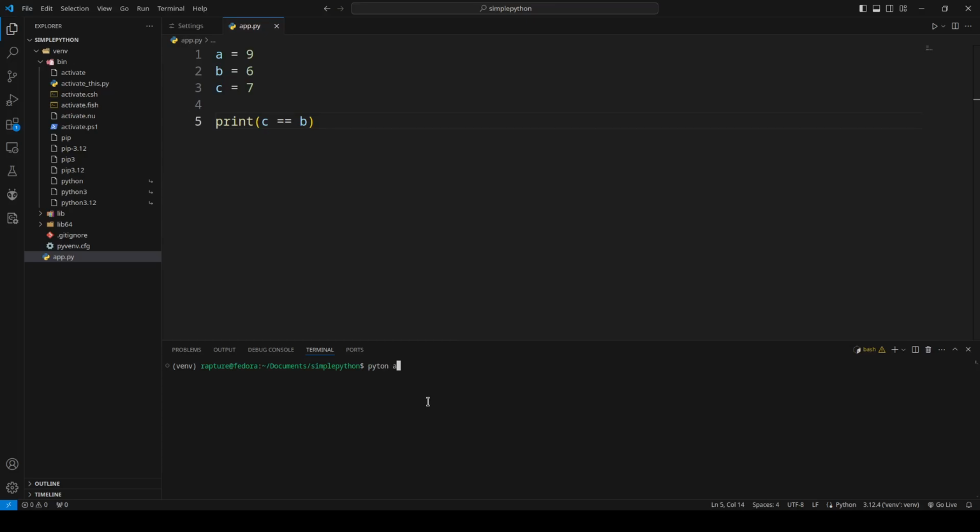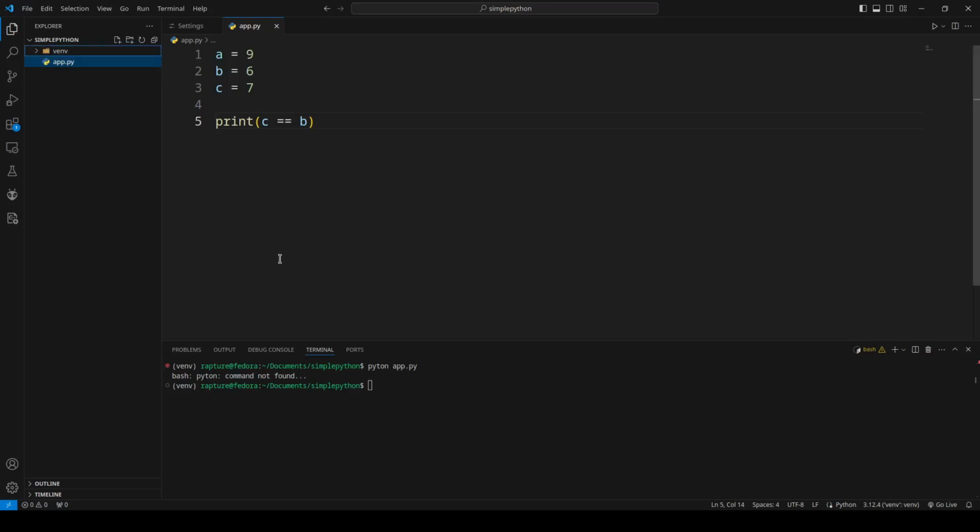Python app.py. It says command not found. Okay, I write python app.py. Can you see? It said false. See, the value of C does not equal B. The values are different. Now, let's see again what we demonstrate. Is A greater than B? Is C greater than B? Let's see.